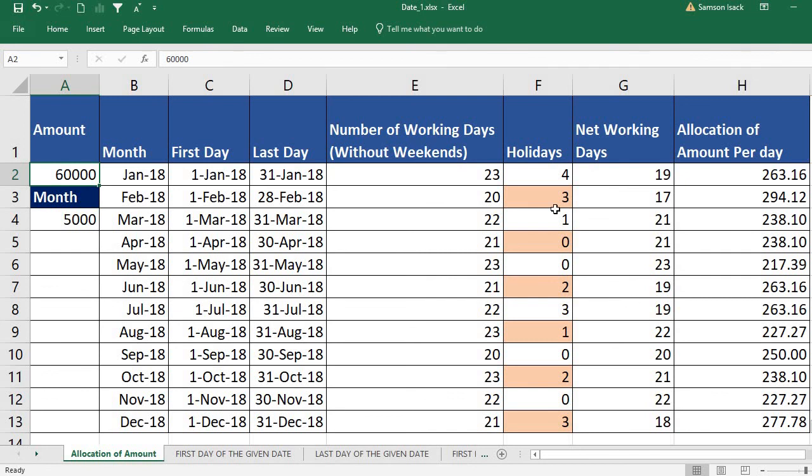Okay, this is the way you can allocate your amount per day for every single month. I hope this video is helpful to you, and maybe it may not be exactly the same problem you have, but it may give you some idea how to calculate first day, last day and working days, and work on allocation of your amount. Okay, hope this worksheet may be helpful to you, and do your customized format, and it will help you to solve your problem.